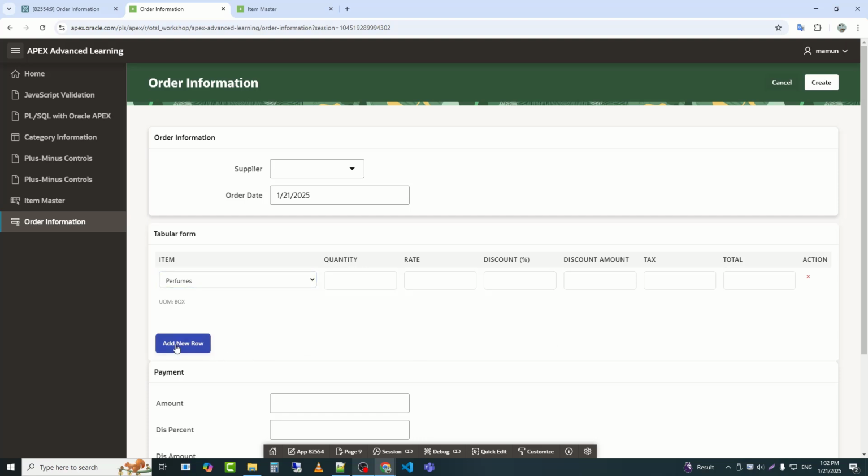I added a button called Add New Row here. It is not working yet. So, I need to use JavaScript for this. Let's get started.